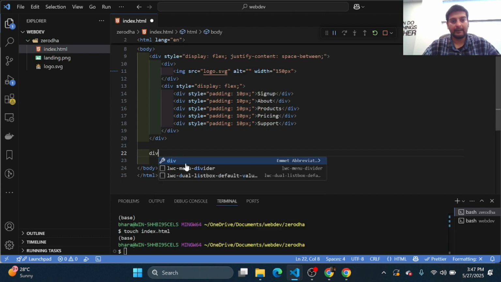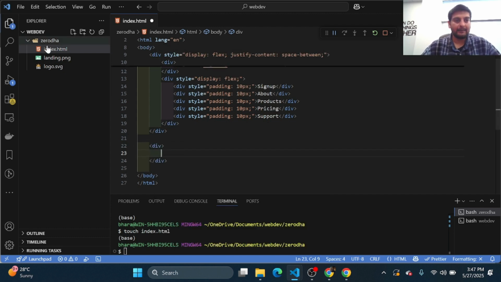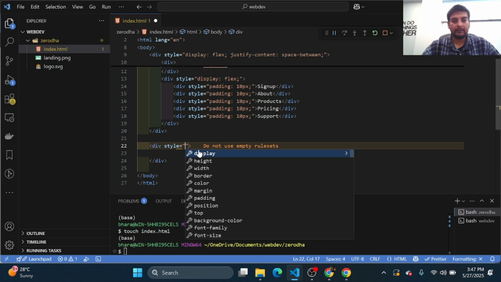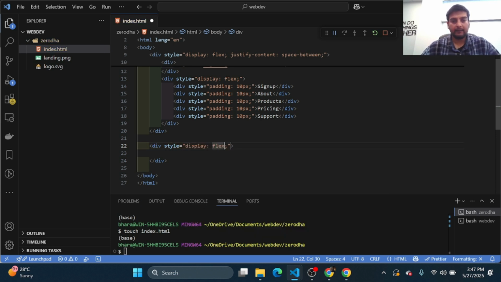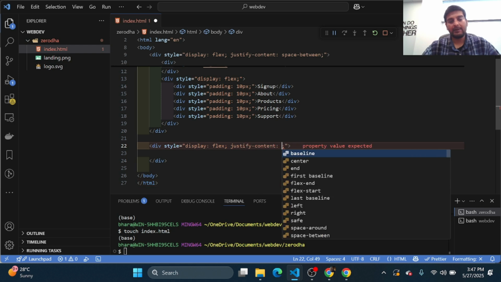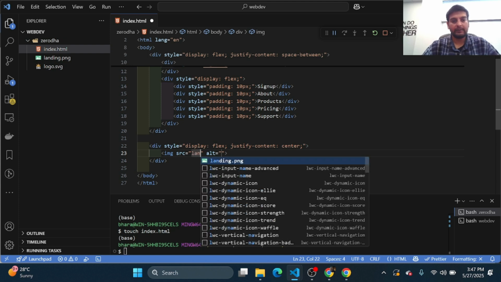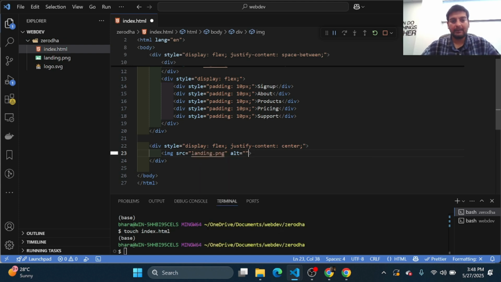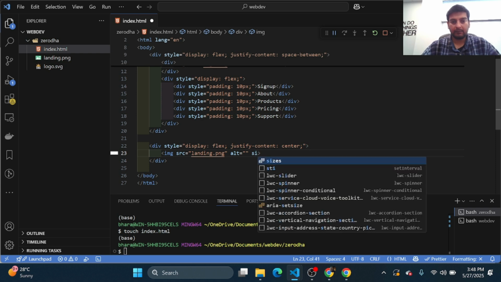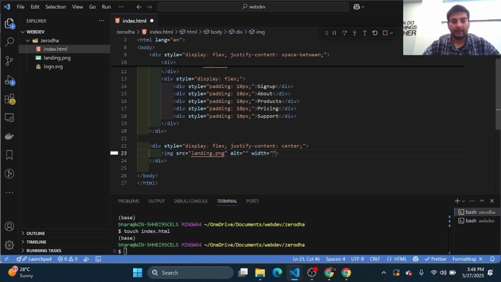Now what I'll do is I'll add another div block, and inside this I'll add the landing page. Okay, so here div, and then again I'll set style, display, flex, and then I want the image to be in center. So I'll say justify content is center, image, the source is landing.png, and I'll set the size of this. So let's say the width would be around 750, and then the height will set it to be around 400 pixel, and let's see how does it look.